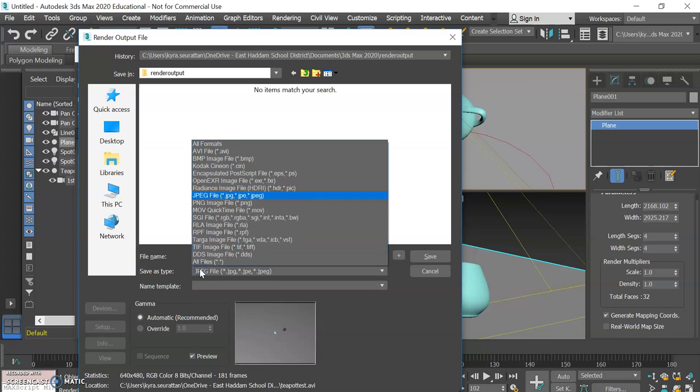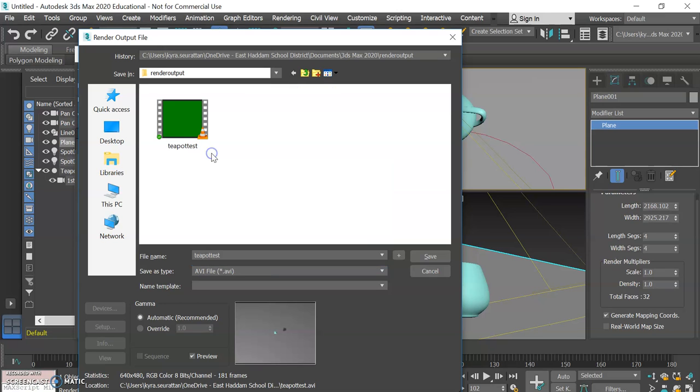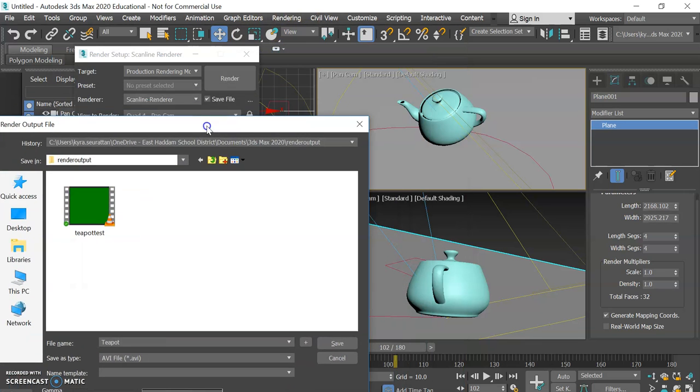But for our purposes, since we're just practicing and we want to see what we've made, we are going to tell 3ds Max to take the additional step to bundle all those frames together into a movie file. And I already did this, so I happen to have one in my viewport already. So I'm going to call it Teapot. Which camera is it? I don't remember.